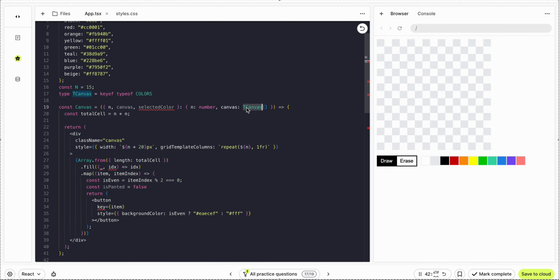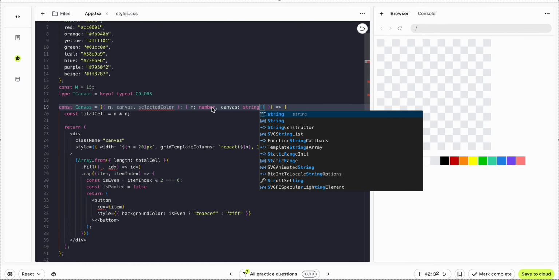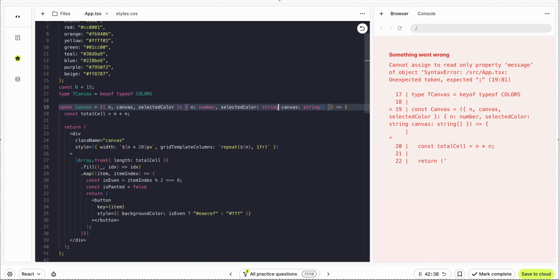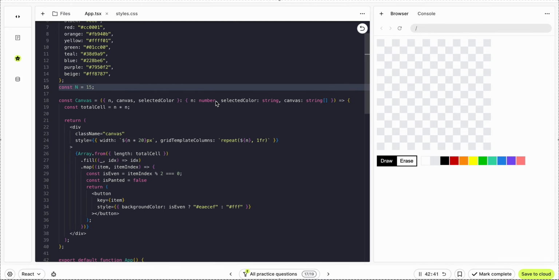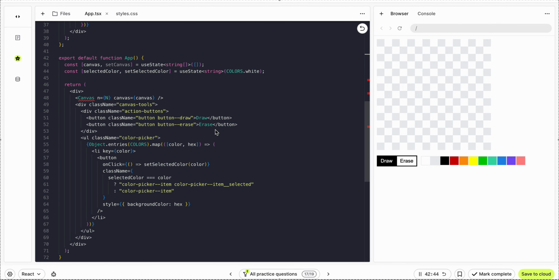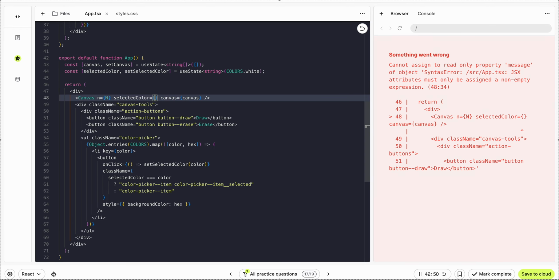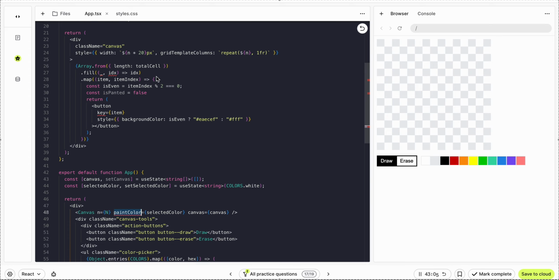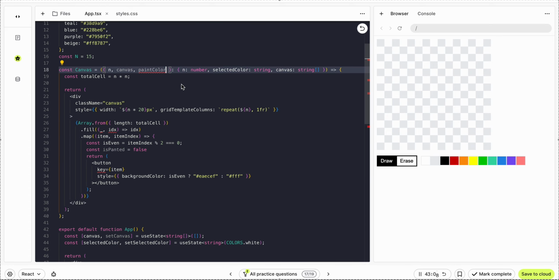So string, and this will be another string that will have that selected color. We do not need that. So now selected color should be there. Selected color shouldn't be, but paint color should be added as, which one is selected colors, paint color, good, paint color.